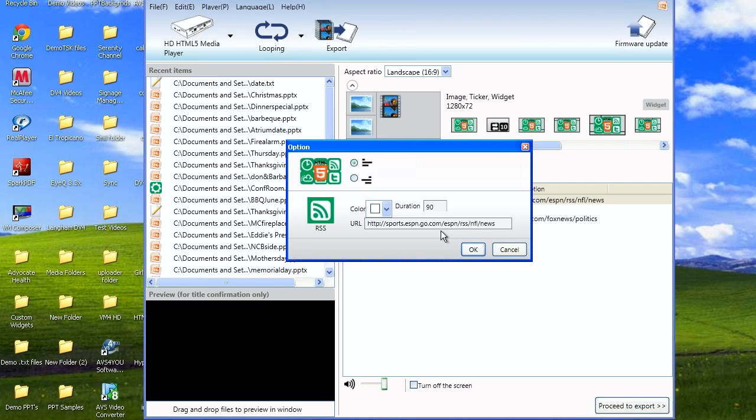So I leave the RSS feeds at around 90 seconds. You can do them longer. The longer you do them, the more headlines will appear, because RSS feeds are basically headlines of 40 characters or less. So if I do 90 seconds, probably 8 or 9 headlines will appear before it moves on to the next file.